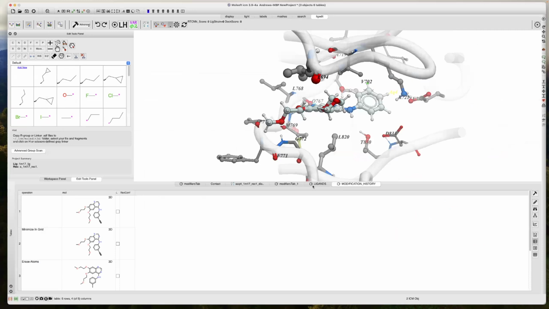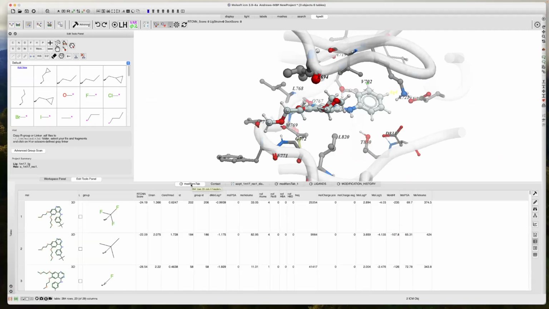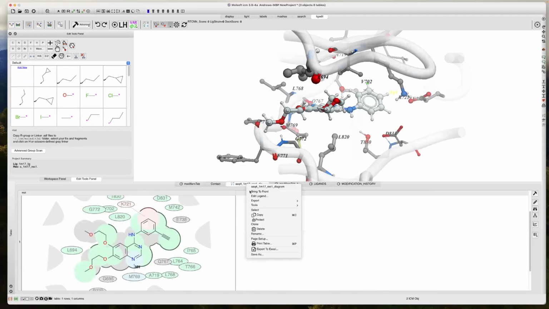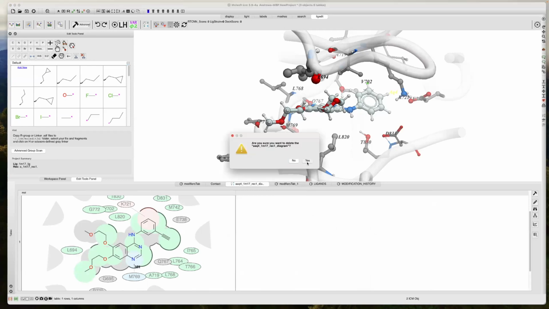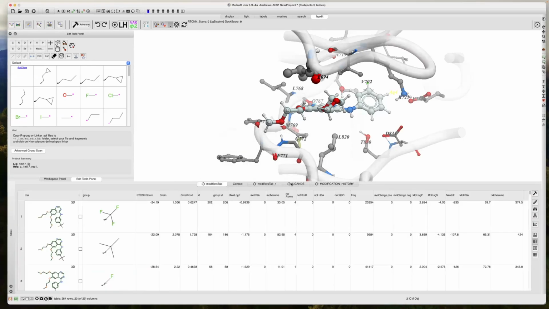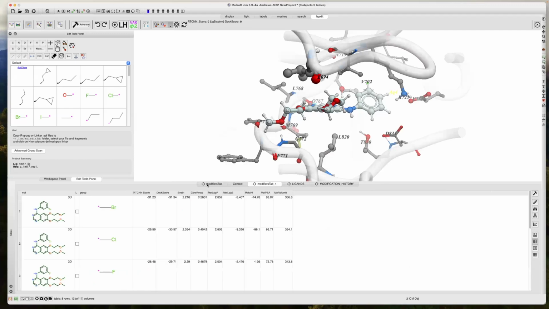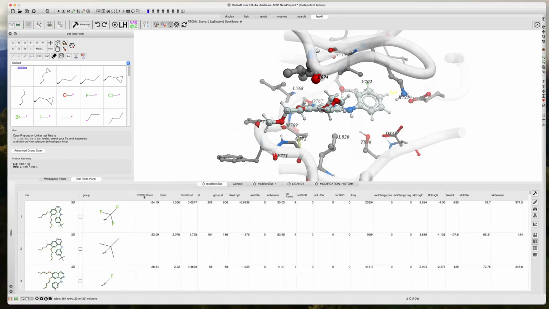And we get this table called modifiers tab. It's going to delete these other ones. There's too many. So you can see we have a column with the RT-CNN score, which is a neural network score. So the lower the score, the better. We have a column with the strain. We have a column with the core RMSD. So when we add this group to that position, how much does it change the core RMSD? So you don't really want the RMSD to be changed too dramatically.